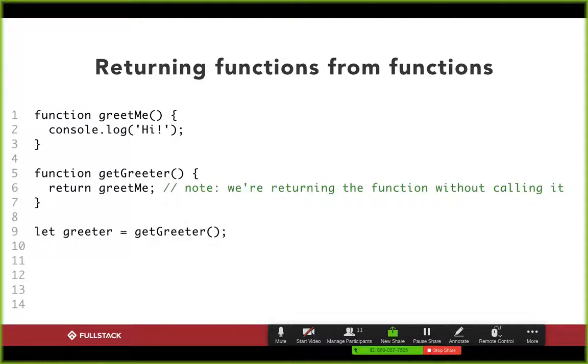Okay. The first time any function gets invoked is when we get to line 9, on the right-hand side of the equal sign. On the right-hand side of the equal sign, we invoke getGreeter. So that takes us to line 5, which then takes us to line 6.